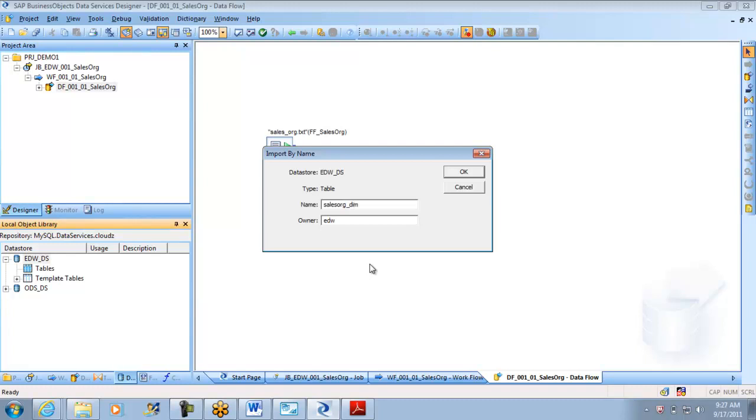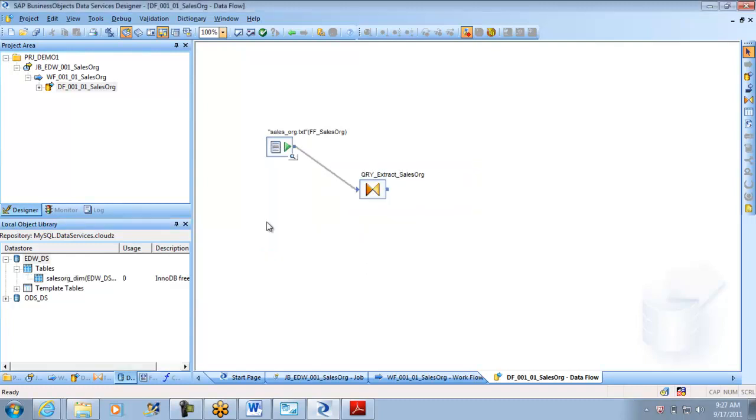Underscore bin. Now it should get me the table. So it got me the table here. So I will use this as my target, make as target, and I connect it.